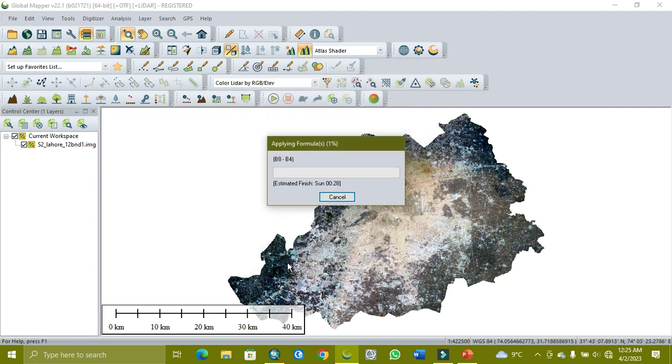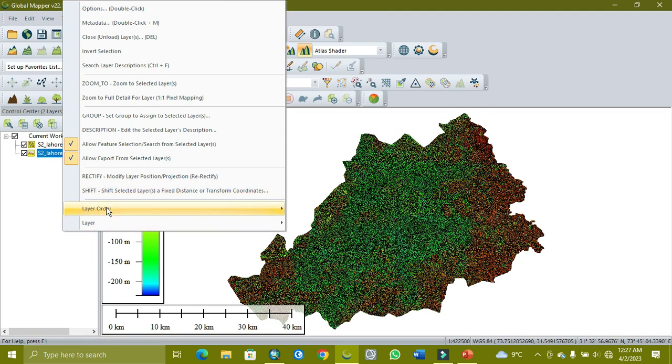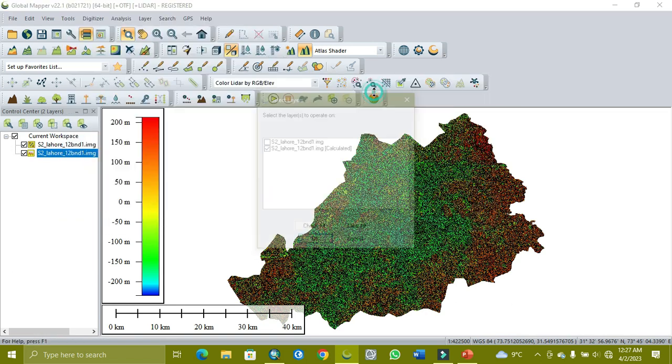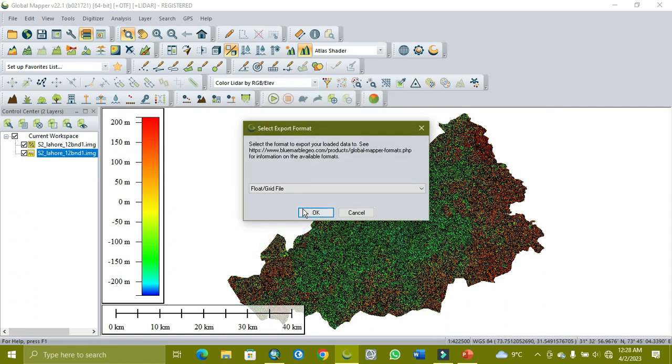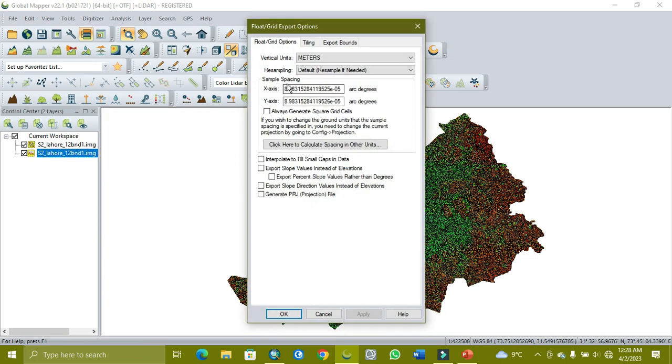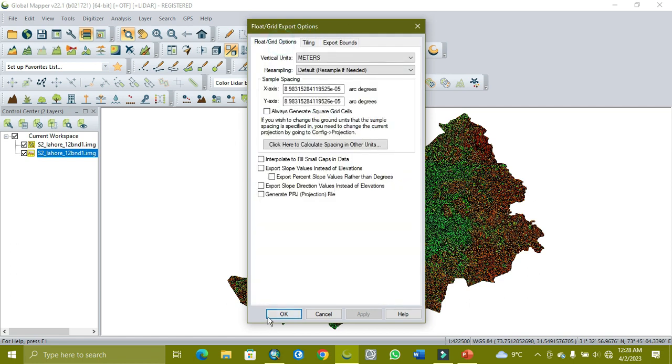Here it's taking time, so I'll skip a little of the video because I don't want to consume your time. As you can see, our indices have come. Now I need to export it for viewing in ArcGIS Desktop. We export it, we check the calculated one, and here we give the file type as float grid files, because it's a grid value. We keep everything the same as it's showing, nothing else to check here, and just click OK.